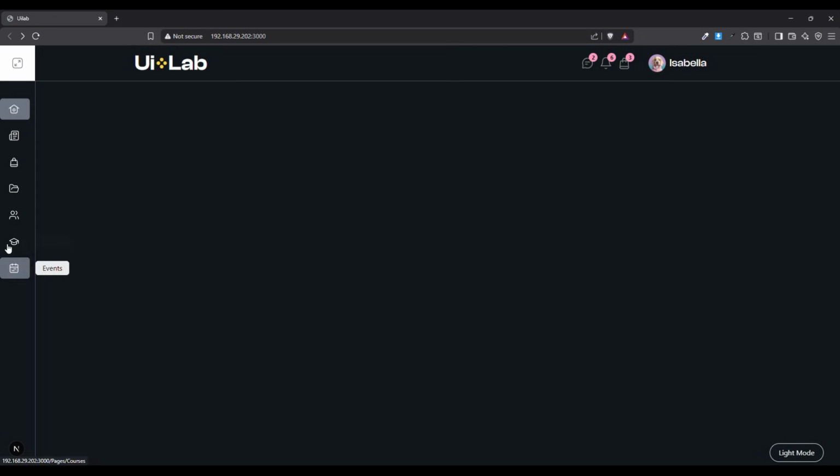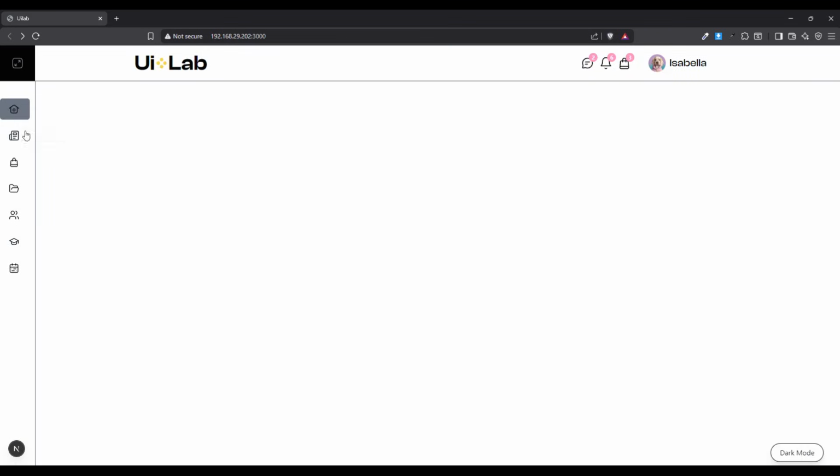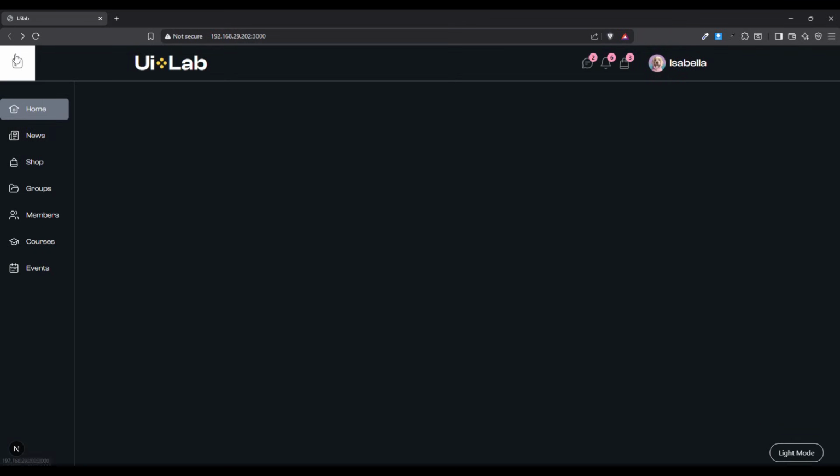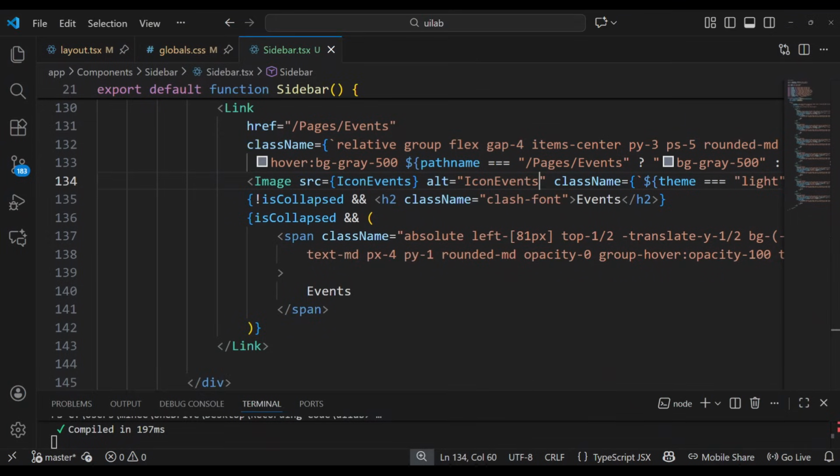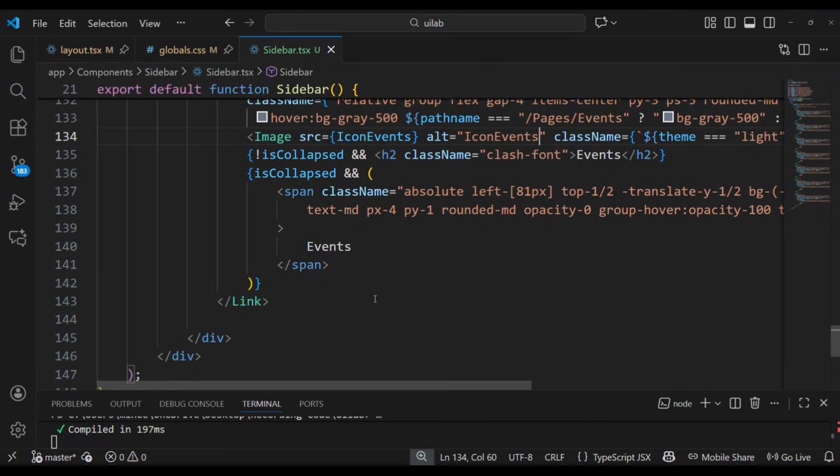So now you can see that the entire sidebar navigation is working fine with all these options with the light and dark mode. So our sidebar navigation is now created, and we have to move on to the further options.